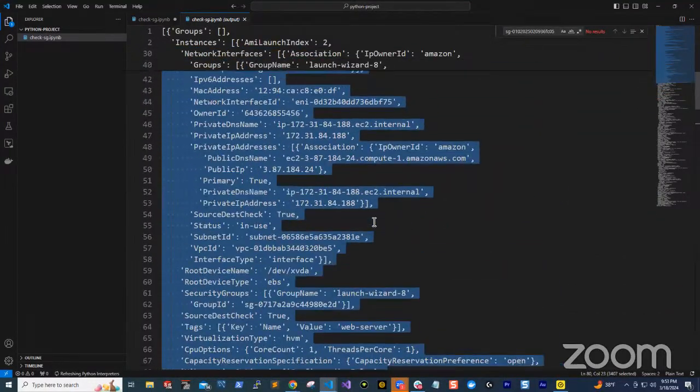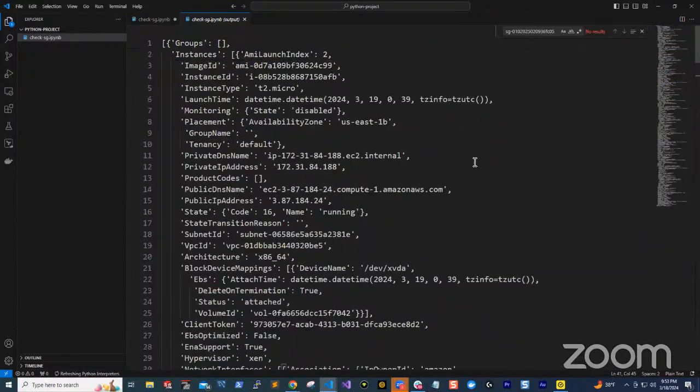Okay, you know how I'm going to do it. This is how I always find it. So we know we have instances here. Let me try to look for it by instances.